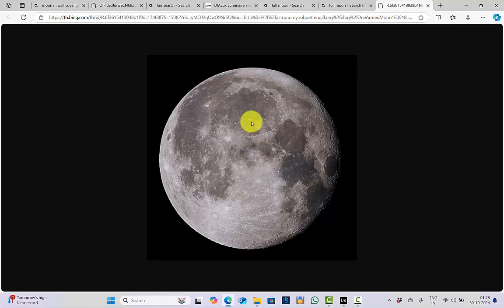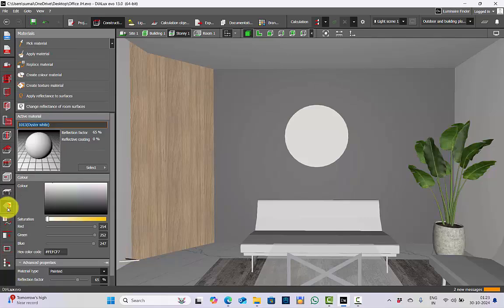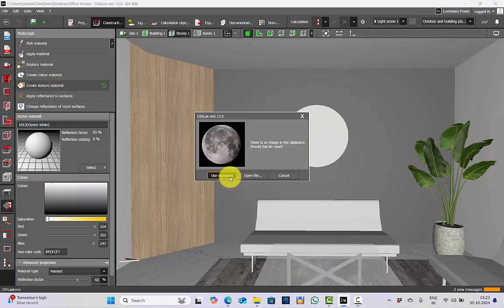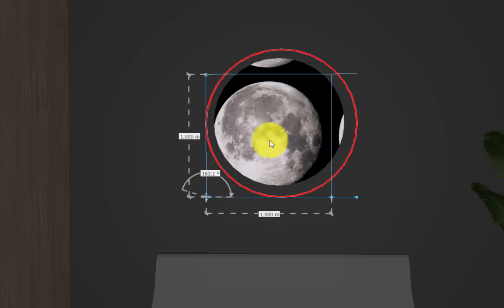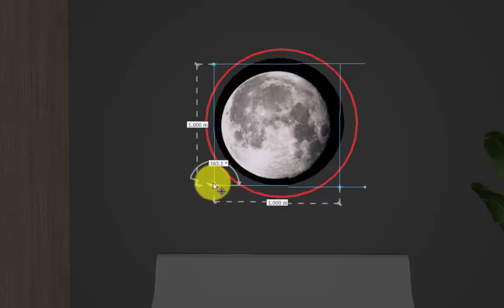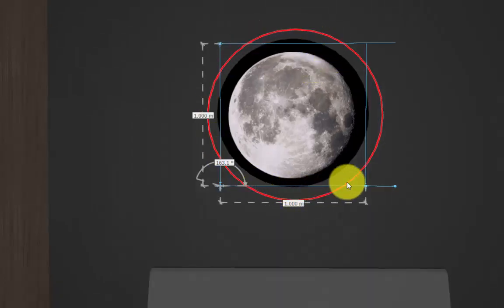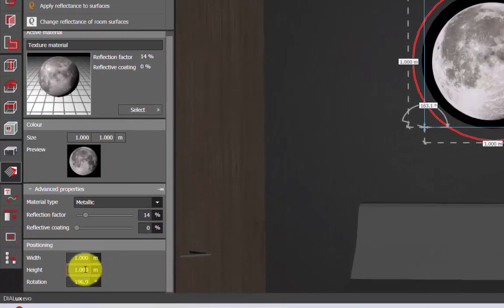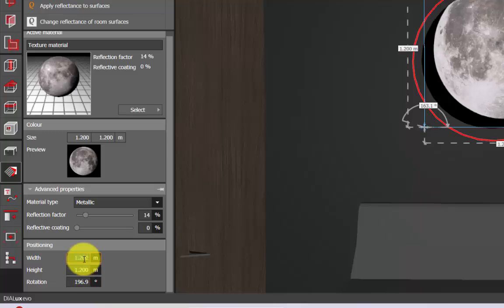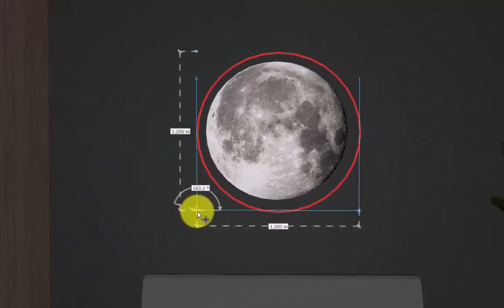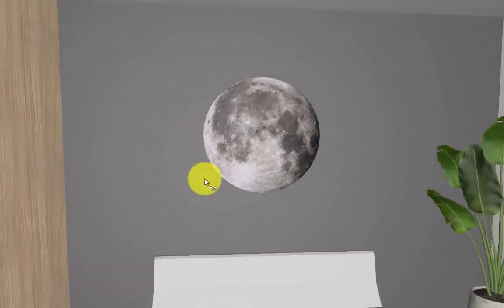I selected this image, right click, copy image, go to your DIALux, textures, create texture material, use clipboard, and then apply material. Select the image and move it, but my moon texture is not fully covering this cutout. So what I will do is increase its height here. Let's assume I'll make it 1.2 and 1.2 and then slightly adjust it again. My moon image is exactly at the cutout.